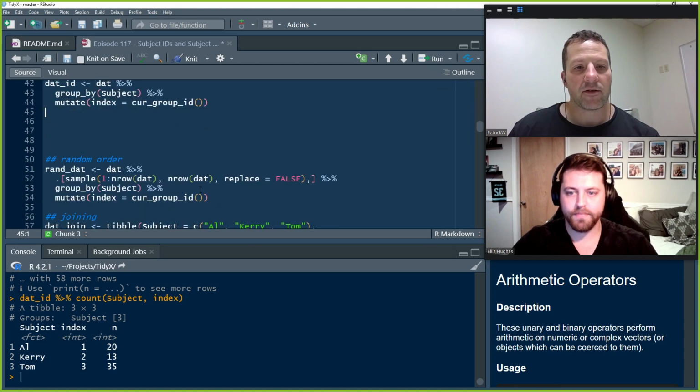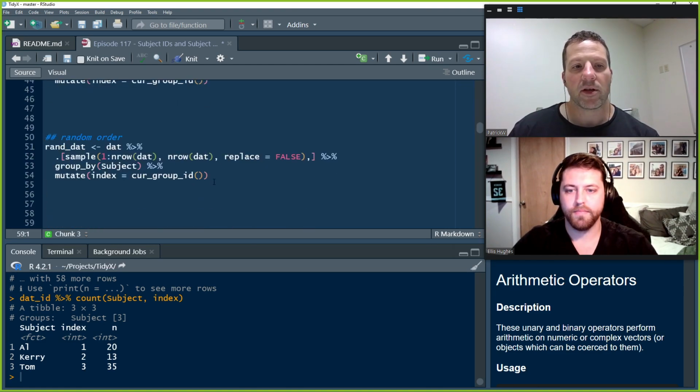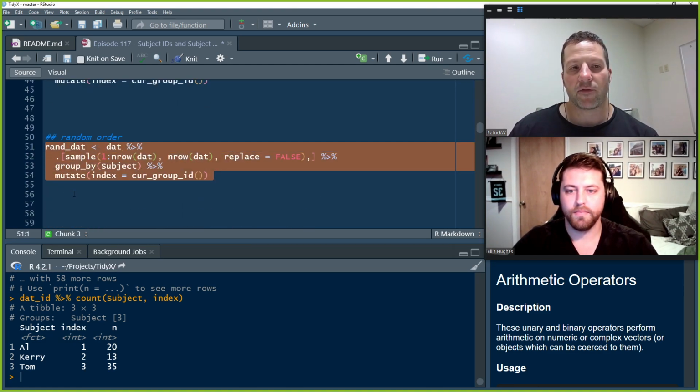If we scroll down, there's other ways we could do this. The first thing, actually, before we get into a different way of doing this, is if this works even if there's a randomization of the data.